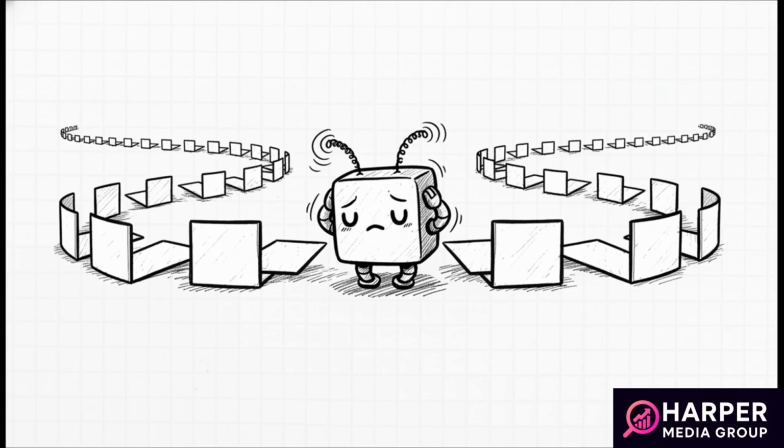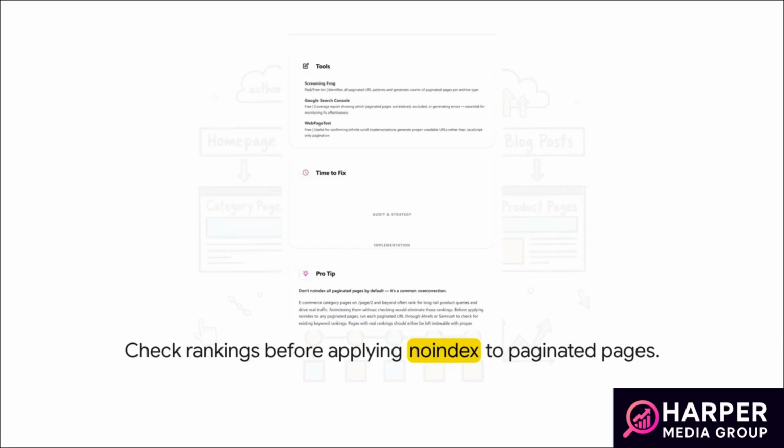All of this just completely drains your crawl budget and creates huge duplicate content issues. But wait, before you rush off to fix this, there's a really crucial pro tip to note. The most common overcorrection people make here is deciding to just no-index every paginated page by default. Do not do this blindly.